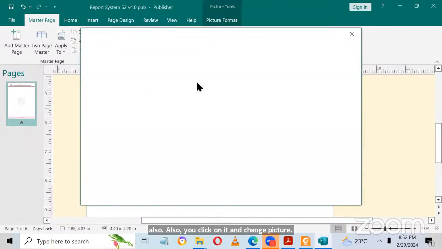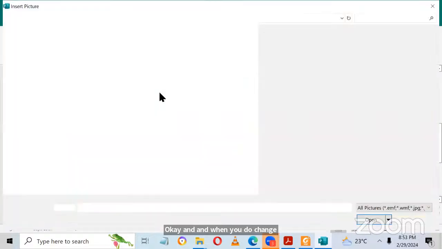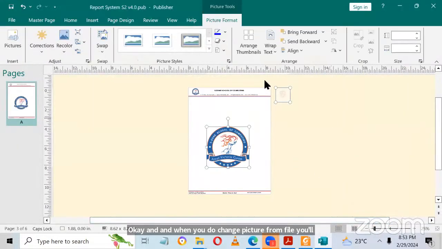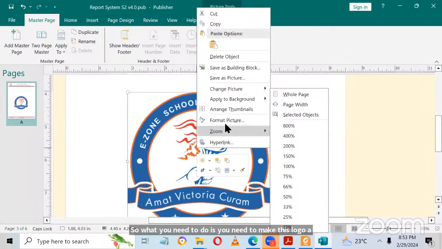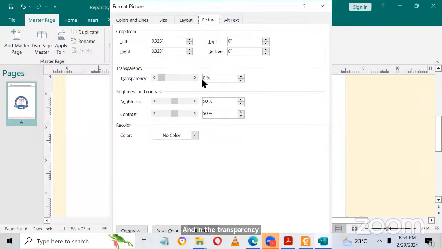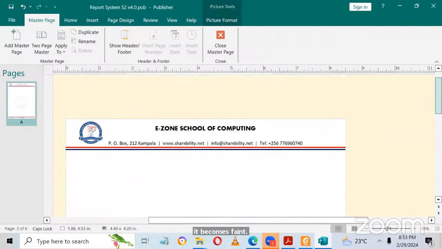And when you do change picture from file, you'll be able to select this picture. And then now the logo comes when it is too dark. So what you need to do is make this logo a bit transparent. So you right click on it and say format picture. And then the transparency, if you're using Office 2013 and above, you'll use transparency. If you're using the older Office, then use brightness. Yeah, so you can change this to like 90% or 80% so that it becomes faint and can be at the back.